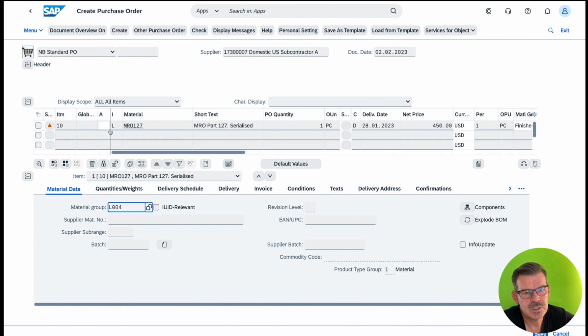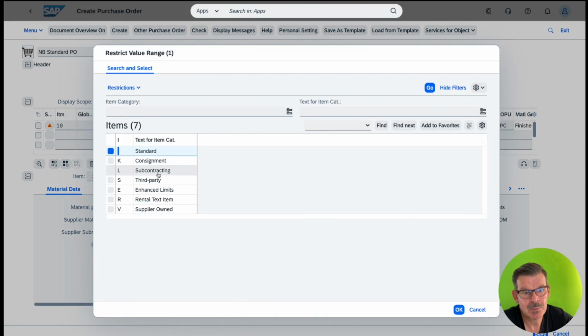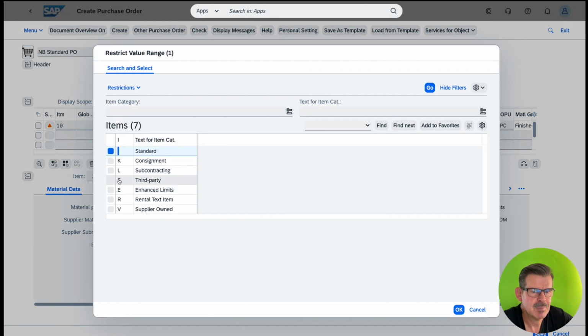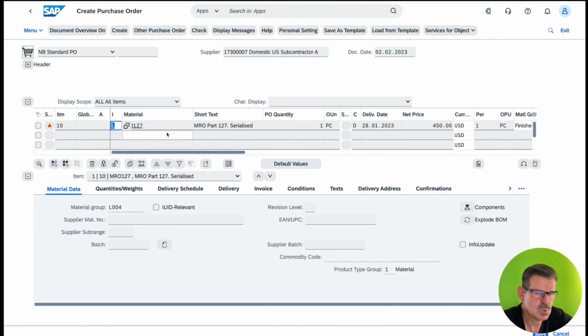But let's walk through the really important settings that need to be set for this MRO subcontracting order to be able to unfold. So first of all, we have indicated in the item category L, which represents this purchase order being a subcontracting purchase order. Now, the fact that we have indicated it's a subcontracting purchase order means, oops, I've lost the item category. Let me put it back in again. So indicating that it's a subcontracting purchase order means that we are going to be sending out goods to the supplier, and we're going to be expecting something back in return.